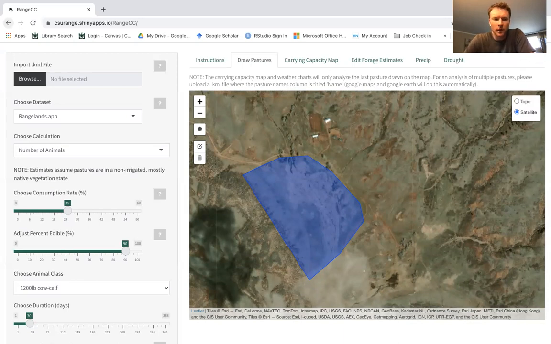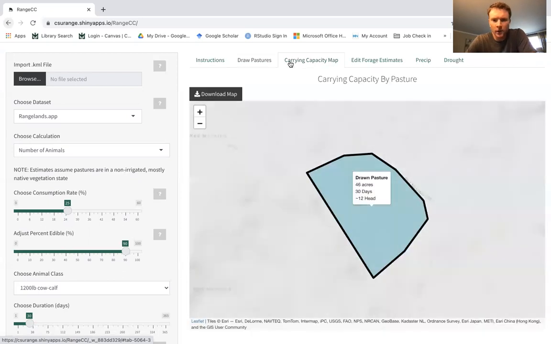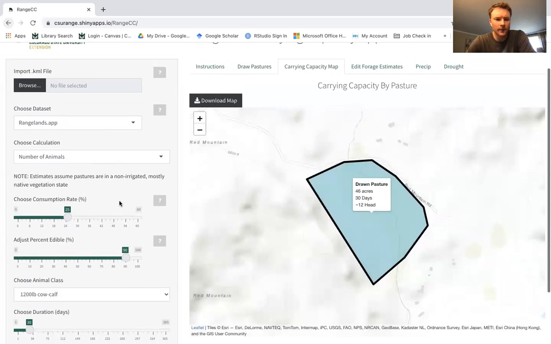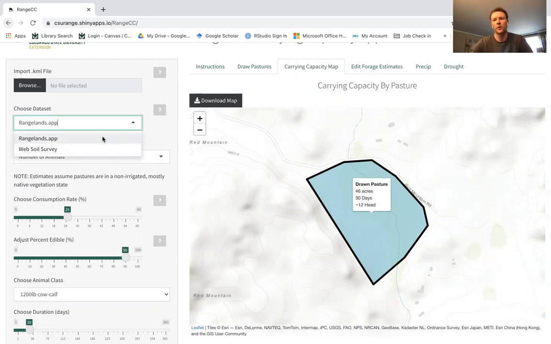We'll see up in the corner, it's working again. And so now I've drawn my pasture, I can come over here into my carrying capacity map and take a look. It'll tell me that's the pasture I drew, and it's 46 acres. And then I can start playing with this sidebar here on the left. What we do there is we get to choose which data set we want to use. We want our data to come from satellite remote sensing data from rangelands.app or web soil survey. You can explore the differences in those data sets on your own, but there are differences and I wanted to point those out.